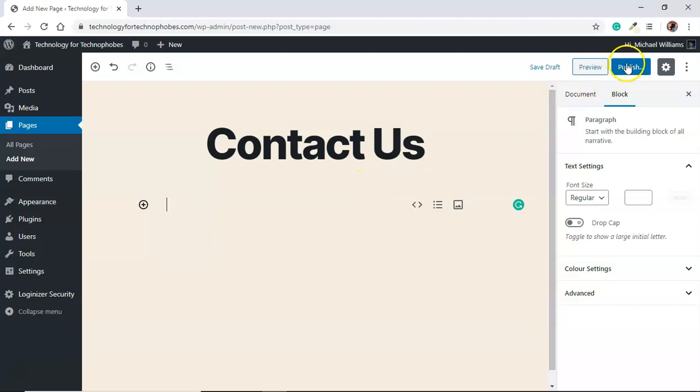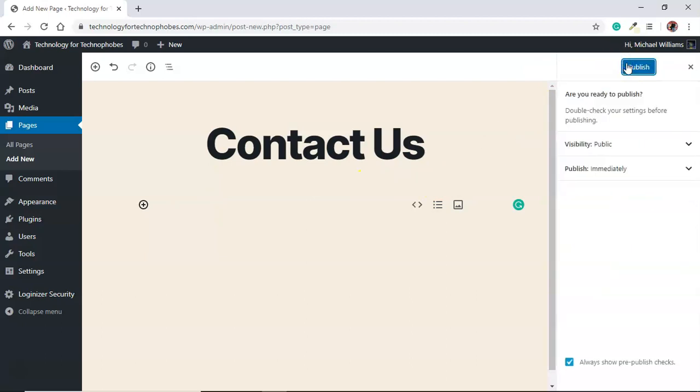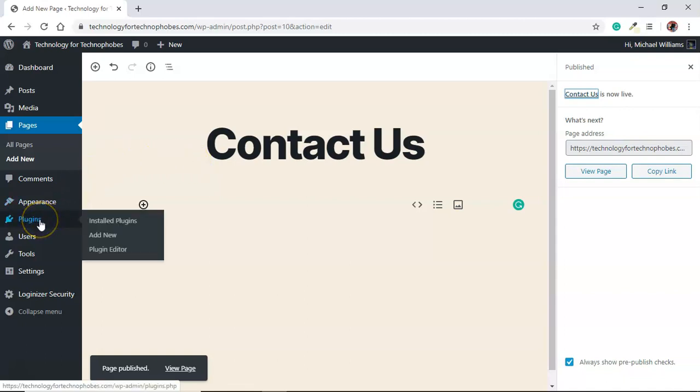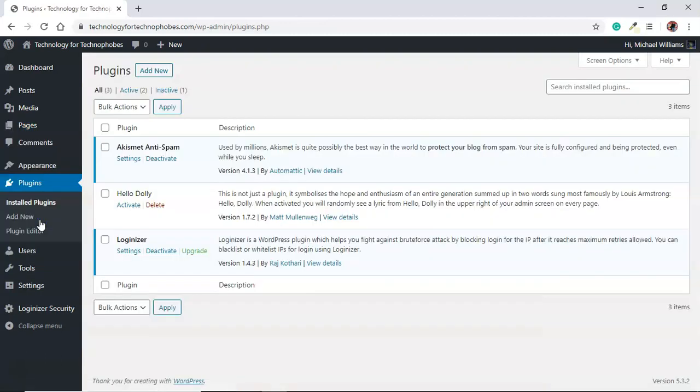Now all you do here is you just publish. Okay, now don't worry that it's got nothing on there, because we're going to sort that out in a minute. Now, to get your contact form, I want you to go to plugins. Later on we're going to do a big thing about plugins, but at the moment I just want you to have a gentle introduction.